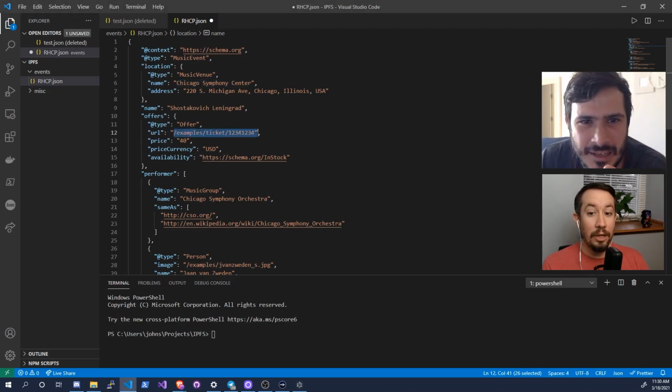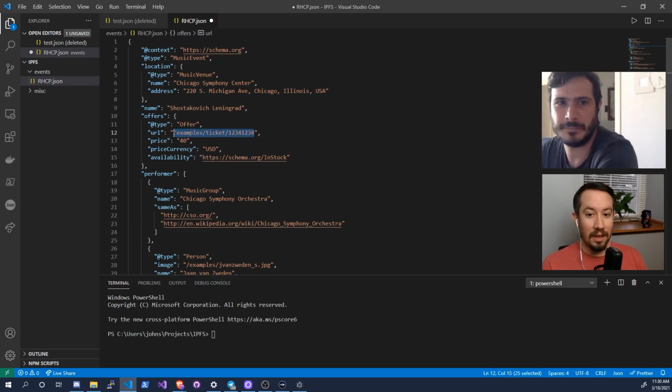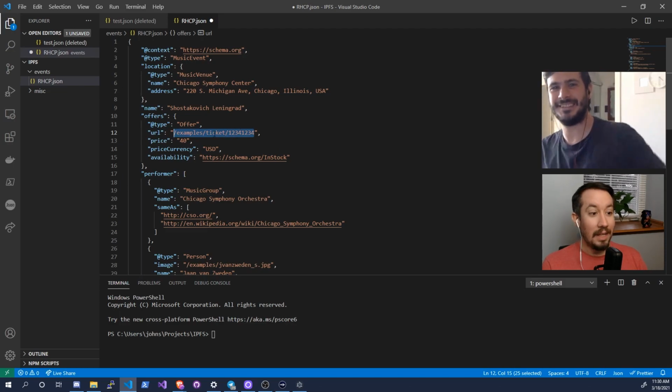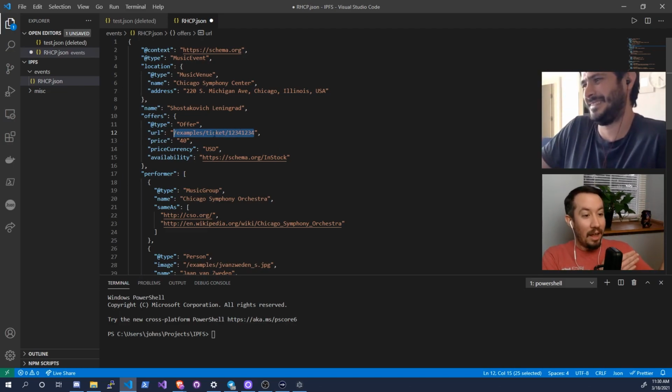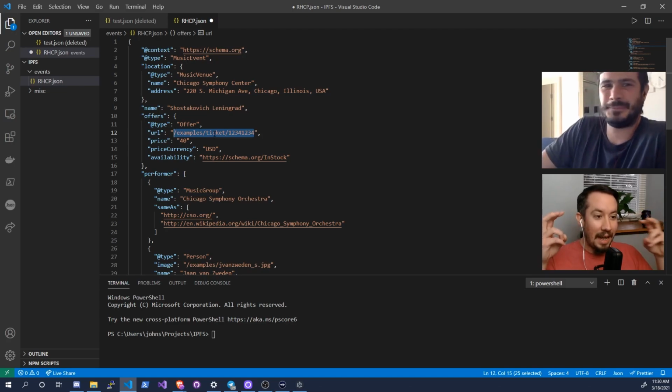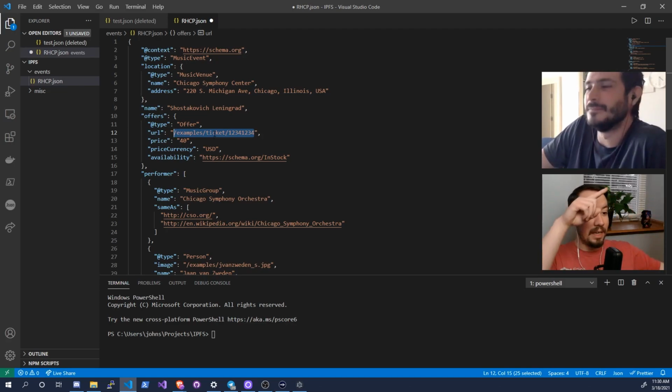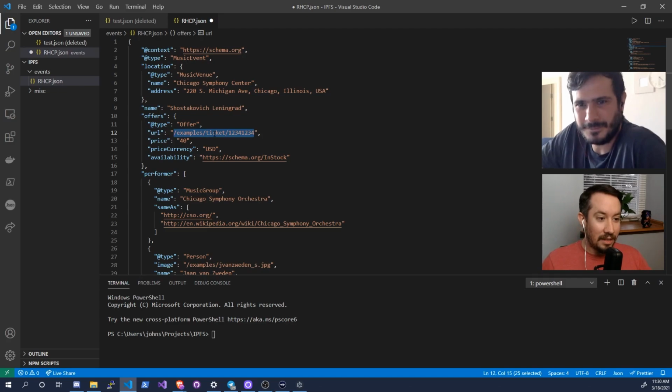Ooh, that's interesting. This is great. So for instance, examples like a ticket URL, right? This can be another, this is that link data. This is where we start, because all you're doing is linking to something else, right? That is the concept here.